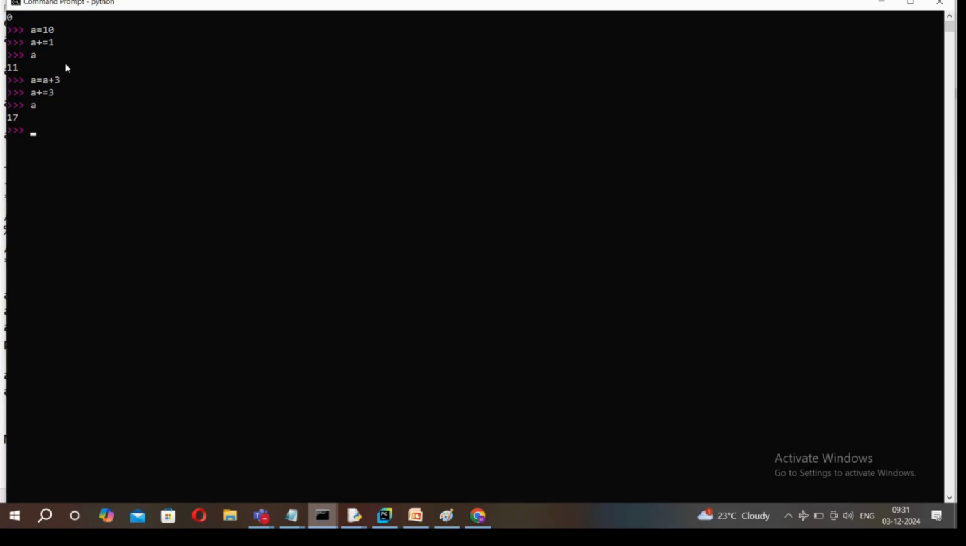Suppose you say a minus equal to 10. Now what would be the output if I print a? Any idea? So what is the output? We get 7. We get 7.